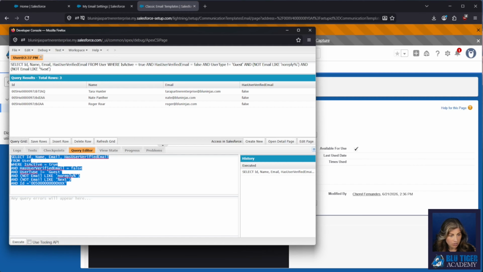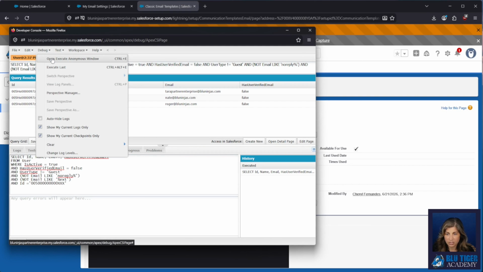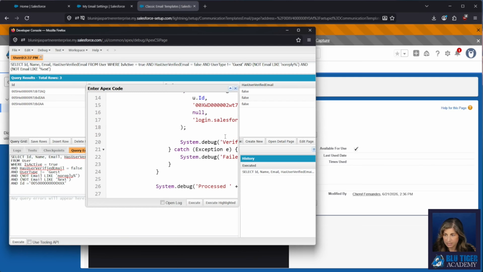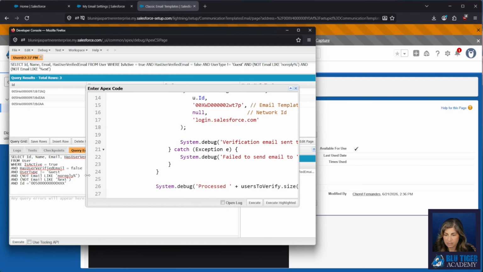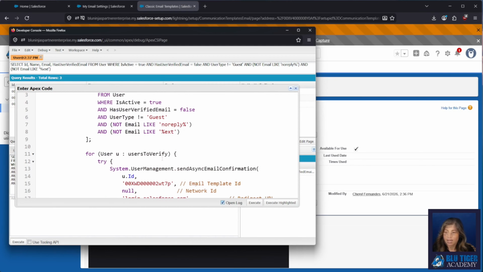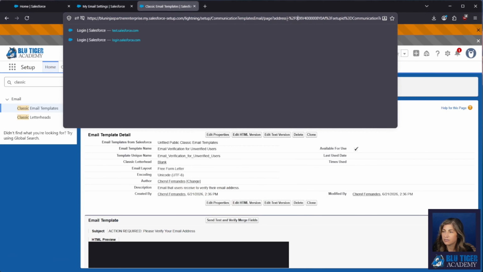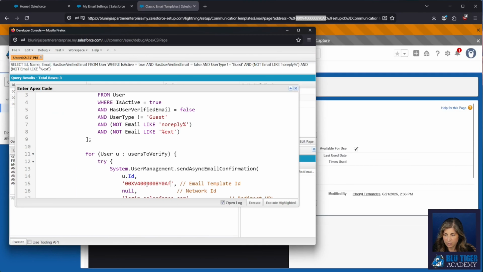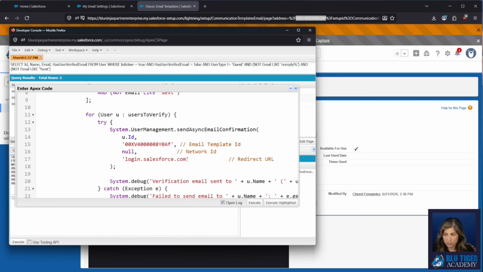Now, also in the Blu Ninjas article below, you're going to see some code that you can run in the developer console here. We're going to go to debug, open execute anonymous window, and we're going to copy and paste that code in there. We're going to open this up a little bit. We're going to click open log, and then right here is where you need to put the ID that you had from your classic email template. So you're going to copy and paste that ID into this section right here. If you wanted them to go to a specific URL after they verify, you can put that in here. If not, you can always set that to null.